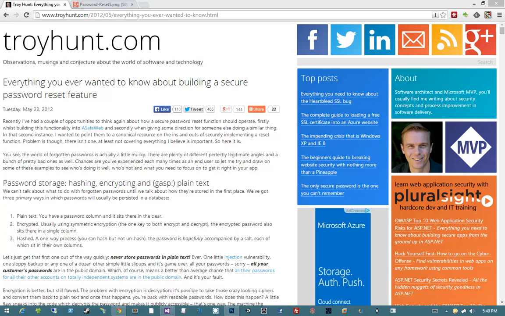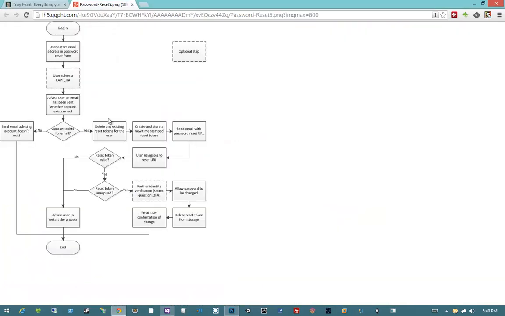So, password reset tokens are really the only viable way to handle resetting passwords. And what do I mean by a password reset token? Well, if we look at this flowchart, which you can also find at the bottom of the blog post, we see a fairly straightforward and common password reset algorithm that many of you probably have experience with using. And we'll see that it starts off with the user entering an email address in the password reset form. It goes on and on.